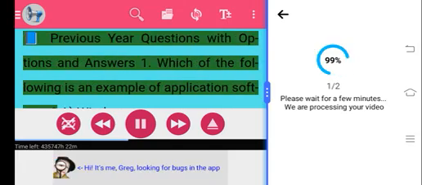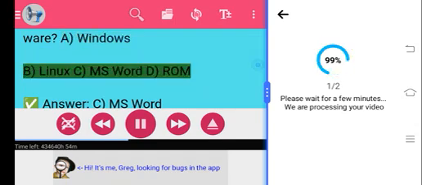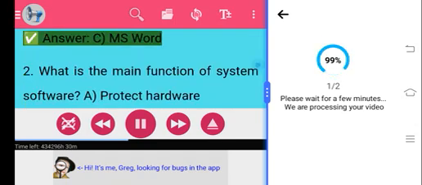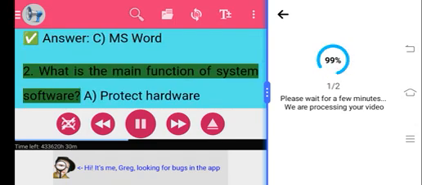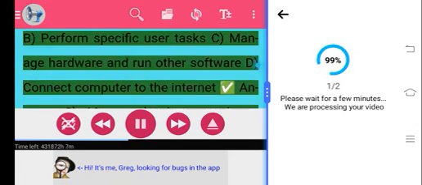1. Which of the following is an example of application software? A. Windows. B. Linux. C. MS Word. D. ROM. Answer: C. MS Word. 2. What is the main function of system software? A. Protect hardware. B. Perform specific user tasks. C. Manage hardware and run other software. D. Connect computer to the internet. Answer: C. Manage hardware and run other software.